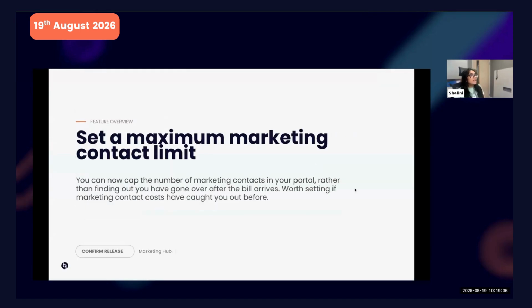The next bit is one of the biggest updates, even though it's the smallest of change. I feel like this is one of the biggest, most revolutionary updates that HubSpot has ever rolled out, which is setting a maximum marketing contact limit. Because for years and years, I've had customers go over their marketing contact limit accidentally. One nurture campaign here, an import there, and suddenly you're over your marketing contact limit.